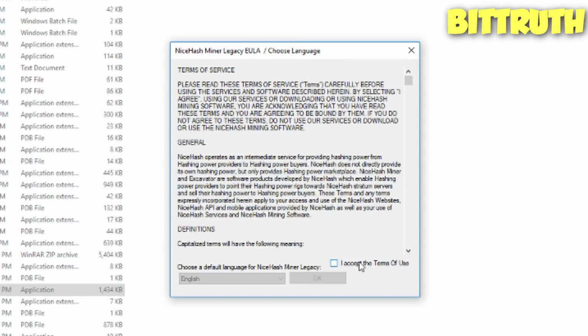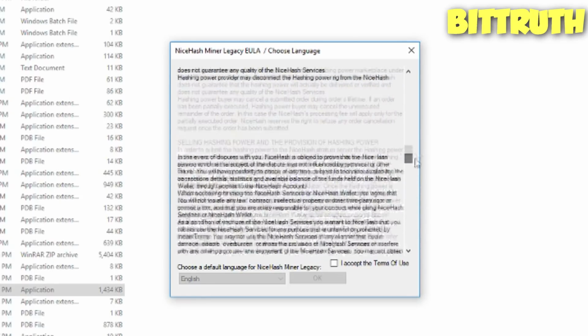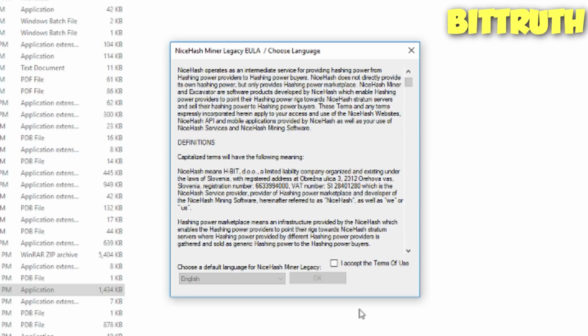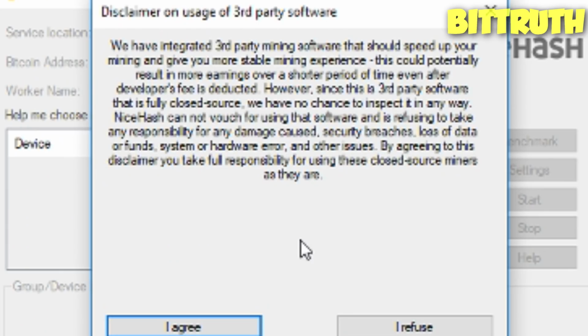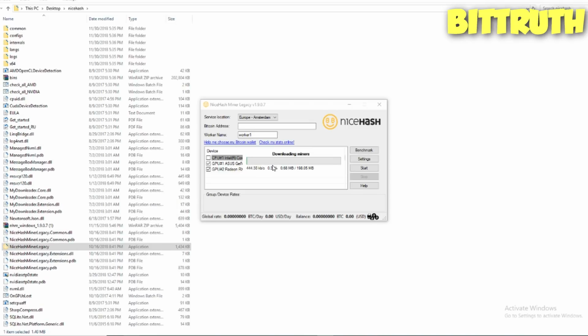Now here, yes, you have to actually accept their terms of service, basically saying they are not responsible for anything that is going to happen to your miner because everything is third-party apps. But actually they ensure that they are secure, so you don't have to be worried about anything. You click on terms of service. Of course here are some languages if you don't understand English. Click OK. Now here, don't click I refuse, click I agree, because some third-party mining software should speed up your mining and give you a more stable mining experience. It is better, it's more profitable. That's the thing we want to think about. I agree. Now it is going to just load a bit. It's not going to take a lot of time. Now here it takes some time downloading miners, so let's speed this up a bit.